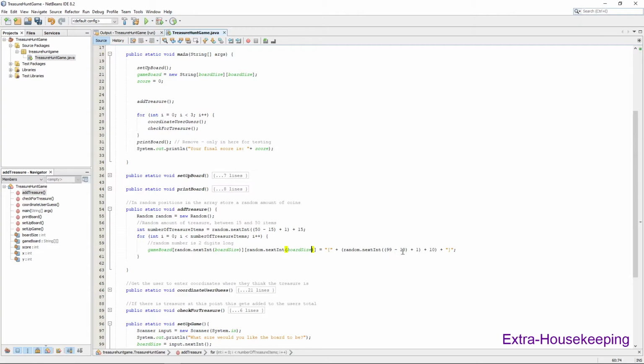So is there anything else? That just generated us a random amount of coins. I think that one's okay.